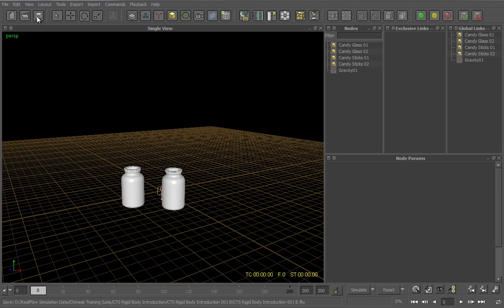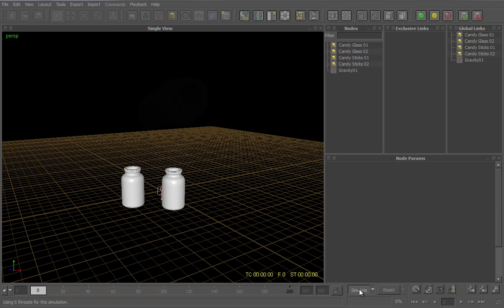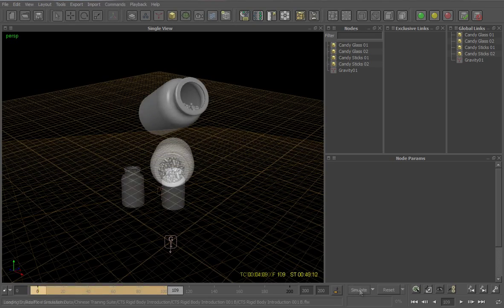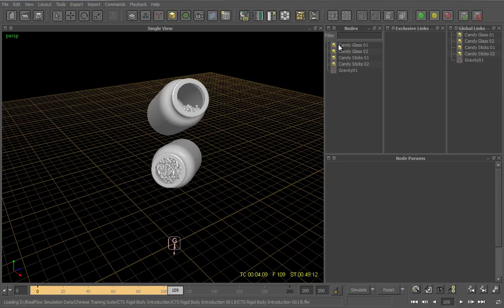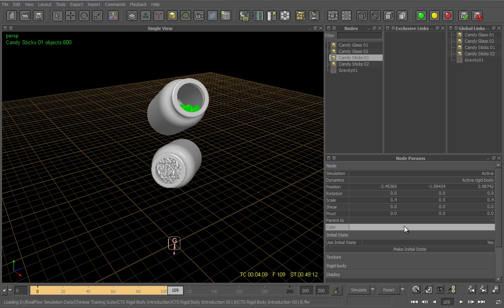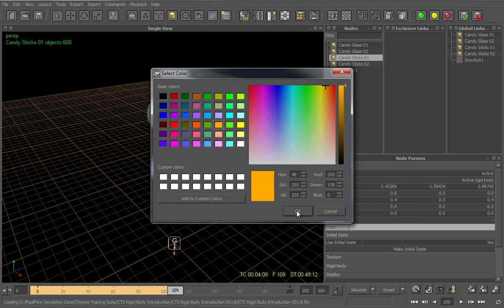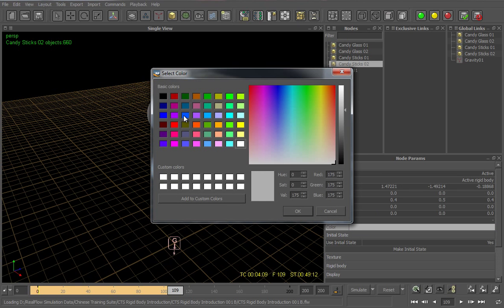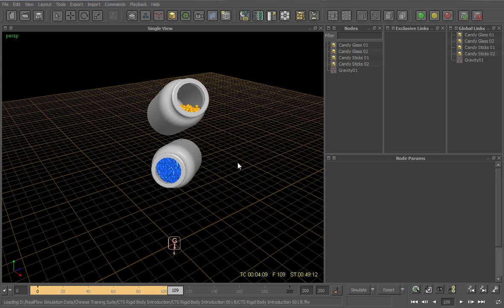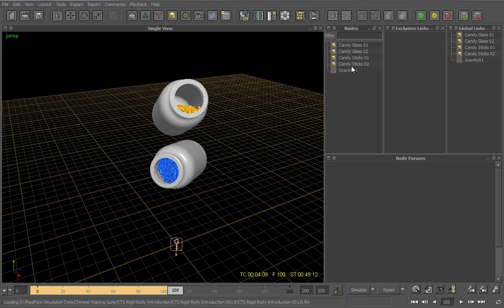Now it is time to simulate. Go back to frame 0 and click on Simulate. The idea behind the animation is that the animated glass nodes will move their content to the desired position. When the objects have reached this position, we recommend you simulate a few more frames until the candy sticks have settled. What we have now is the state of the final simulations to start from, and therefore it is necessary to create new initial states for the candy stick multibodies.